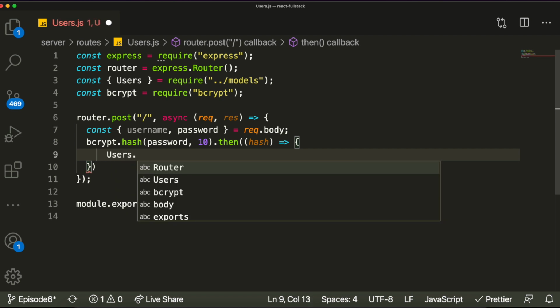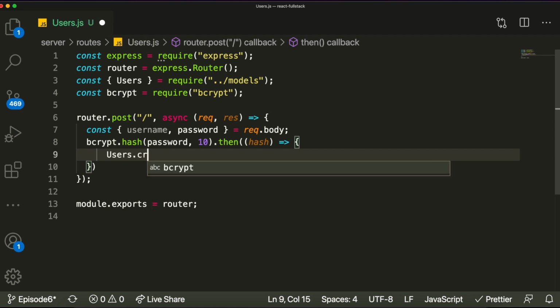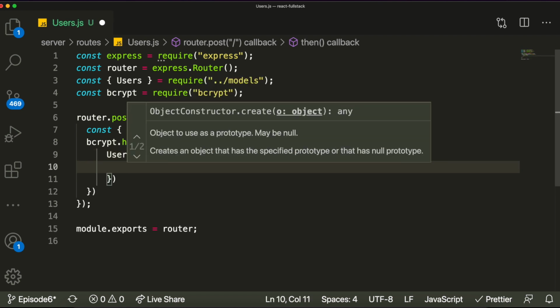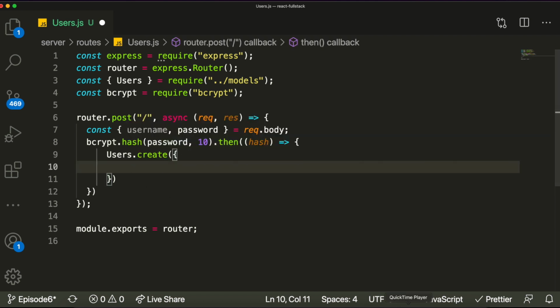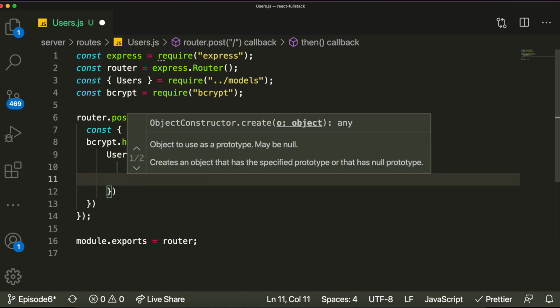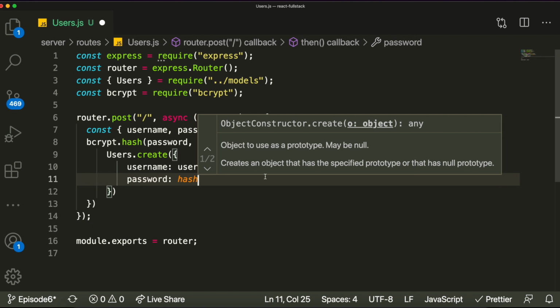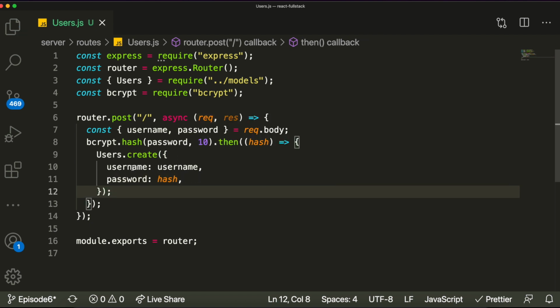So what we're gonna do is we're just gonna say users.create like this, and we're gonna pass an object inside of here, and that object will be the object containing the user, right? So it's just gonna have two different properties, a username and a password. For the username, we're gonna pass the actual username that the user passed in the body, right? But for the password, instead of passing the original password, we're gonna pass the hash value like this, because now we're gonna store the hashed value in our table.